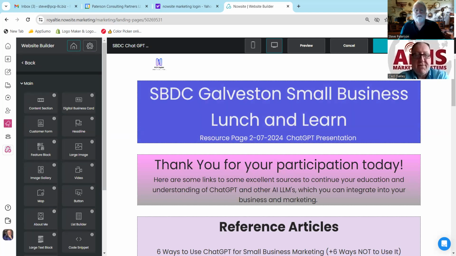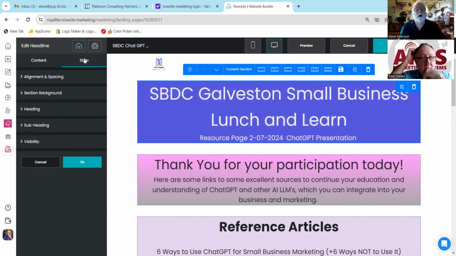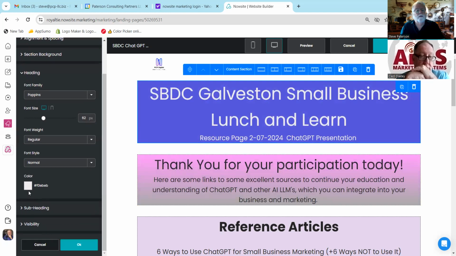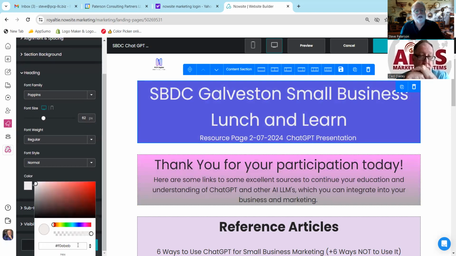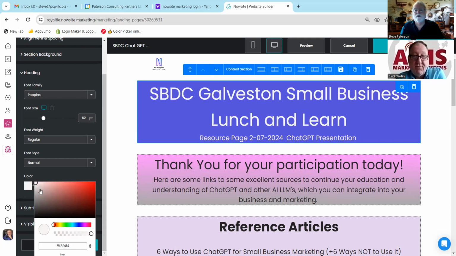How do you change that white text font to yellow, say? Which one? The blue SBDC Galveston Small Business? Yep, I can just click on that, go to style, go to heading, go down here to color. As you can see, it gives me the hex color there. And then I can just go ahead and say, I want to make it red. Okay. That's simple.